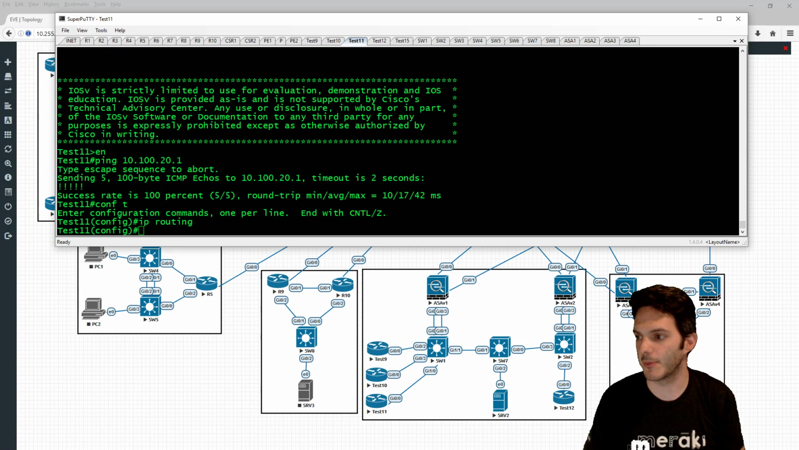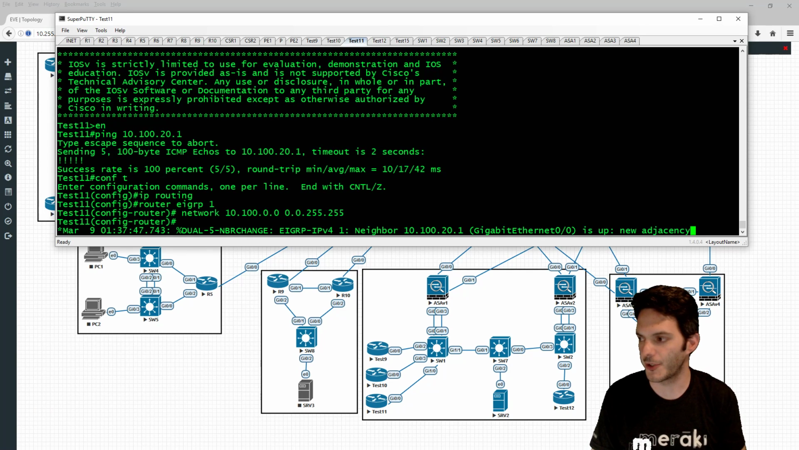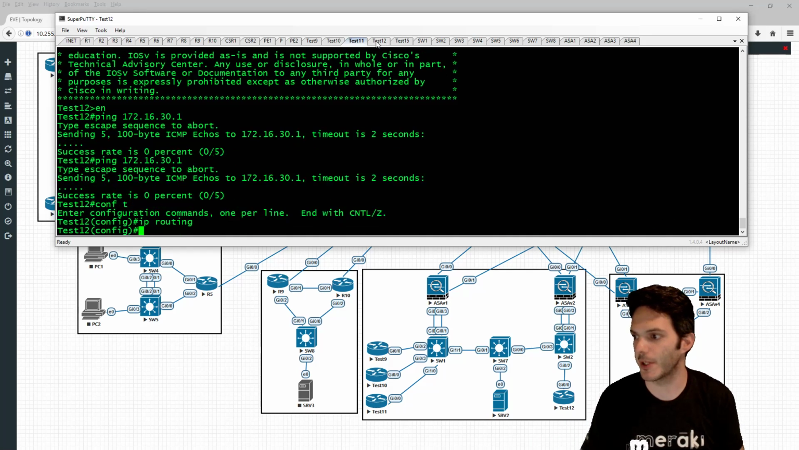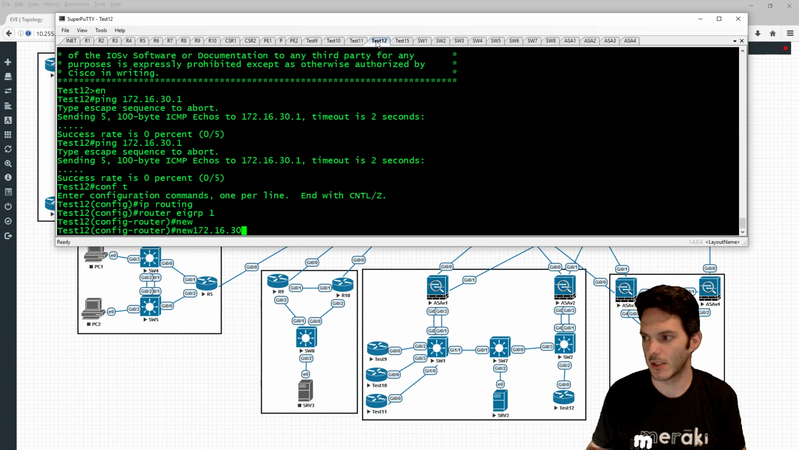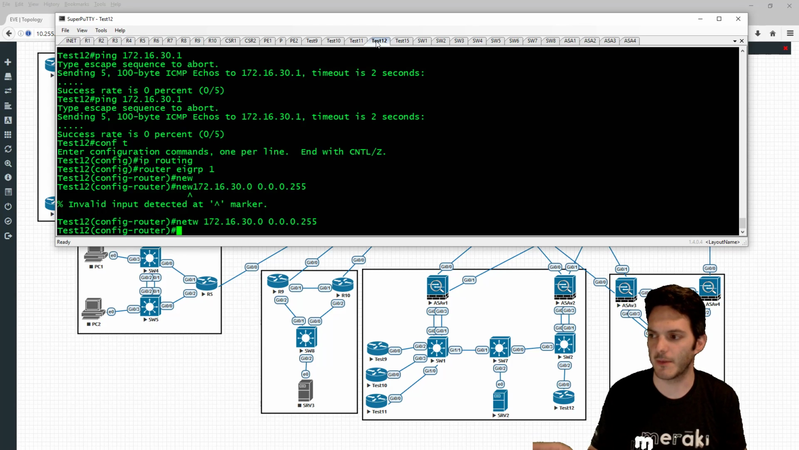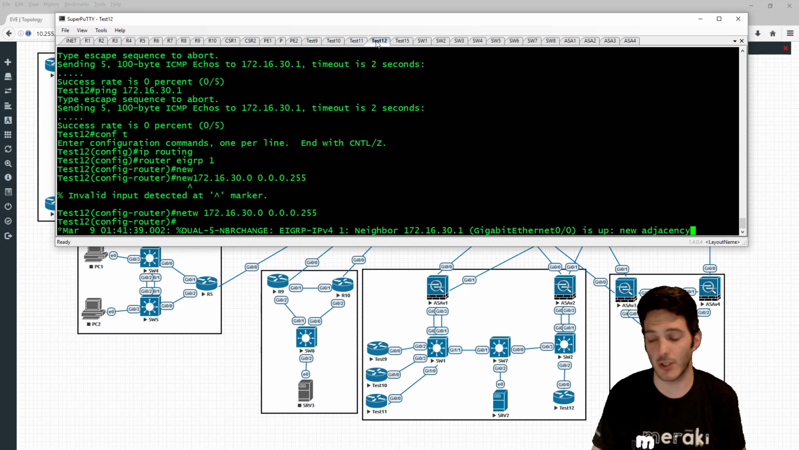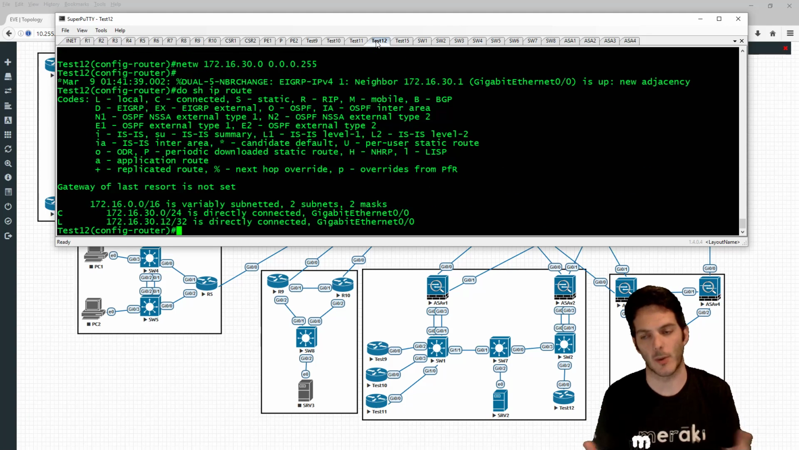And then I will do the same thing here as well, because it's still on the 100 network. So I formed an adjacency with ASA1, and then I'm going to do the same thing over here, but I'll type in router EIGRP 1 network 172.16.30.0 0.0.0.255. If it forms an adjacency, I know that my VLAN information is good, and it is. So yes. If I do a show IP route, I'm not going to learn anything, right?